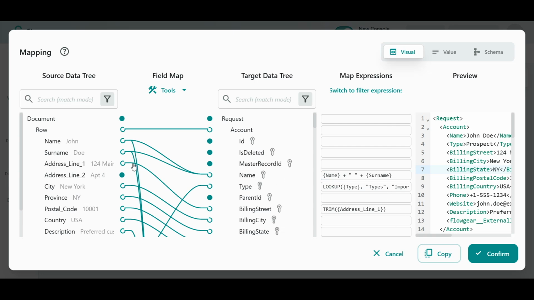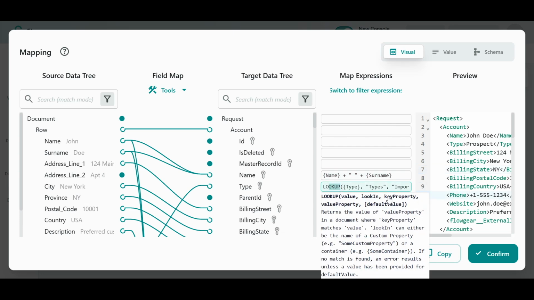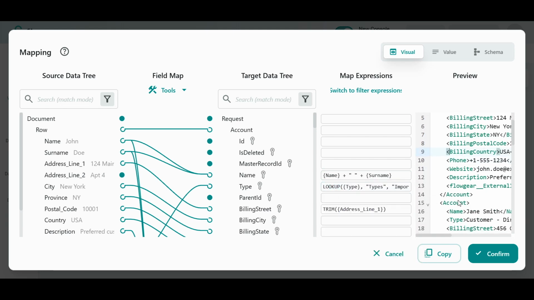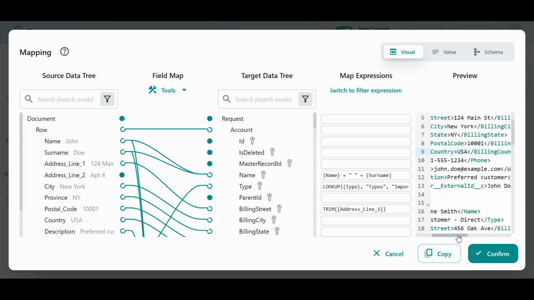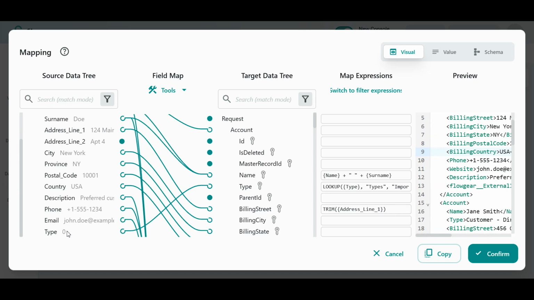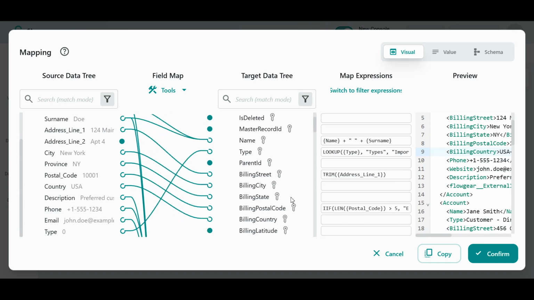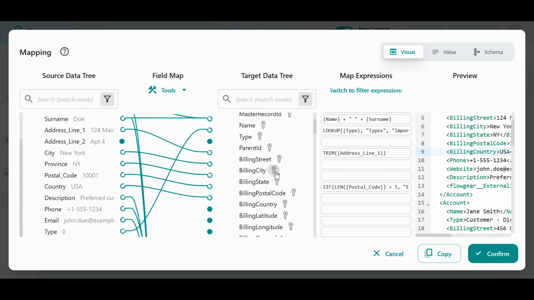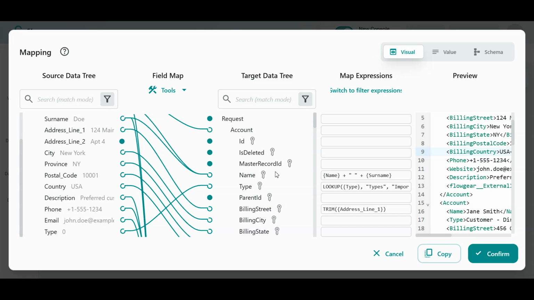A few examples of those would be combining first name and last name through a string manipulation over here. We have the ability to do lookups, so we actually have a tertiary payload which has a value which results in the return of either a direct customer or prospect as a type based off of a value that came through the source, which would be a 0 or 1. And then we, of course, did some stuff to, for instance, trim the billing street and check that the length of the postal code was not more than 5.